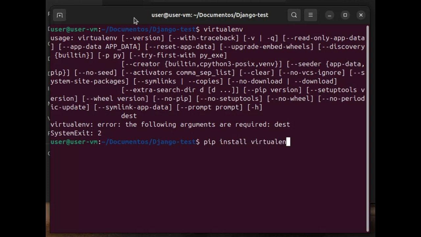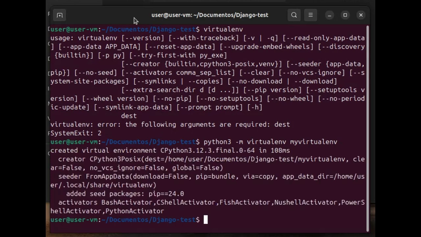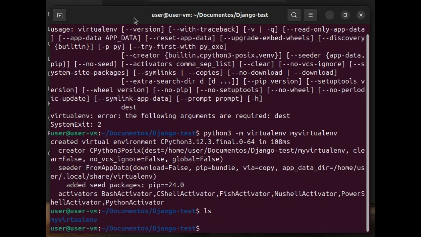Okay, so we have already installed the virtual environment, and we are going to create this virtual environment to use with the Django projects. So we already have created it. Let's check what we have. We can see we have the folder myvirtualenv.